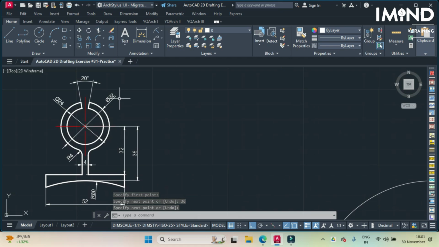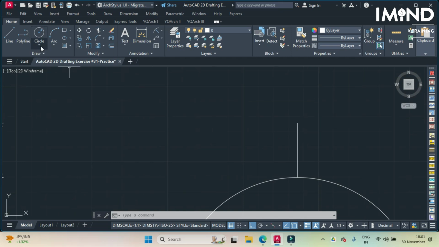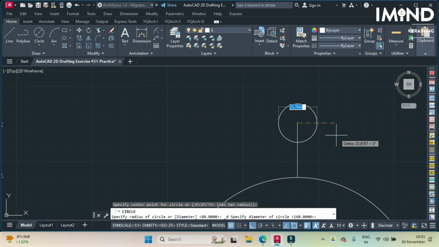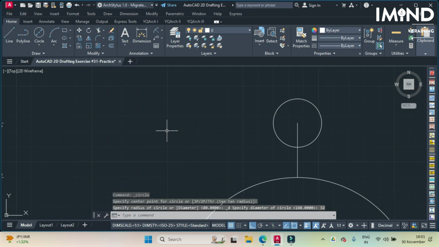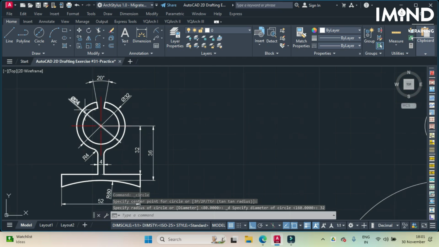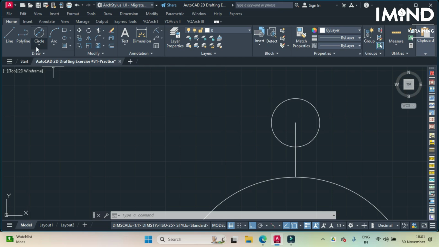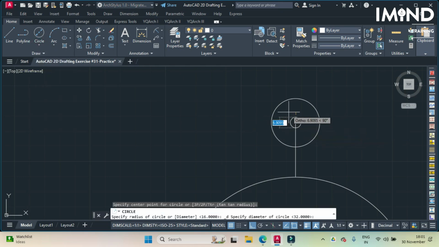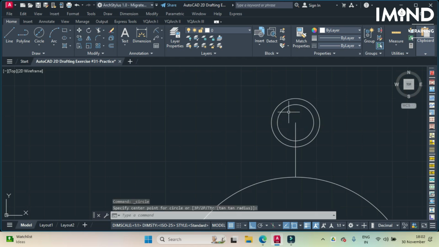Then we'll draw one circle of 32 dia. So I will select circle, center diameter. This is the center point. Diameter is 32 and hit enter. Then we want to draw another circle of 24 dia. So circle, center diameter. This is the center point. Diameter is 24 and hit enter.